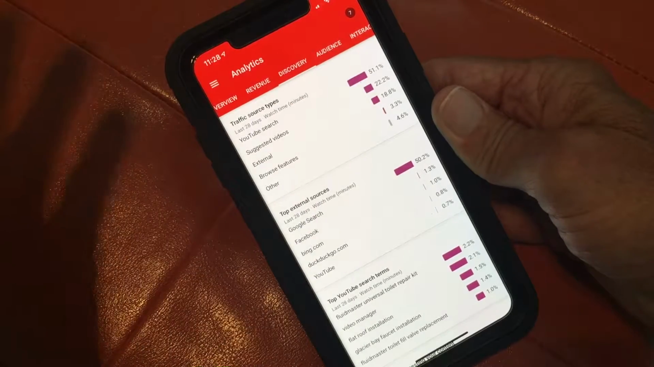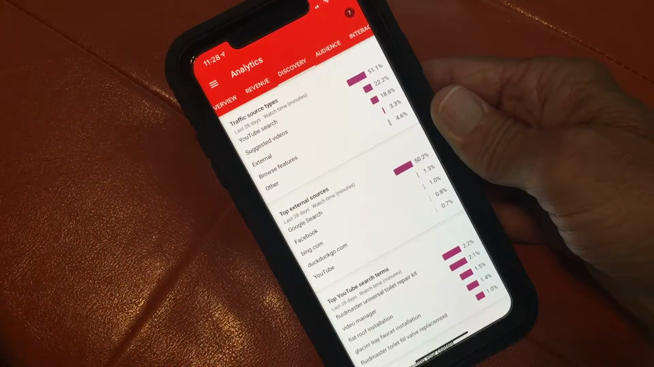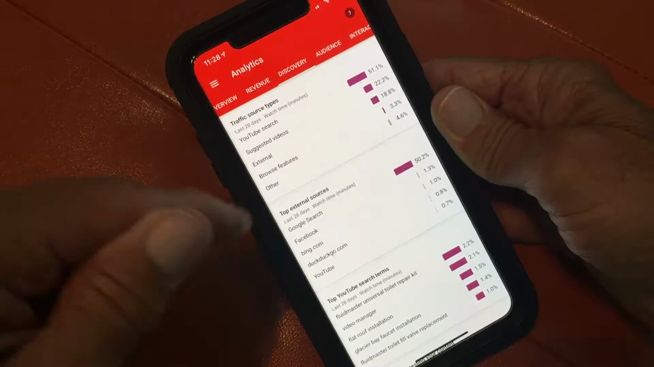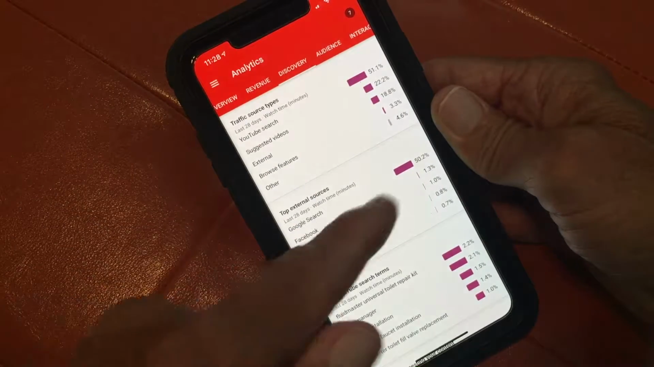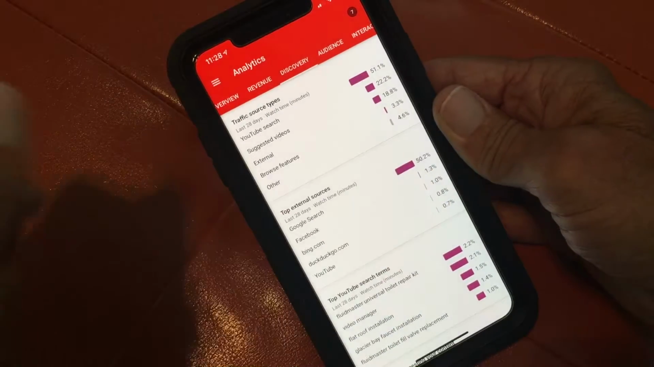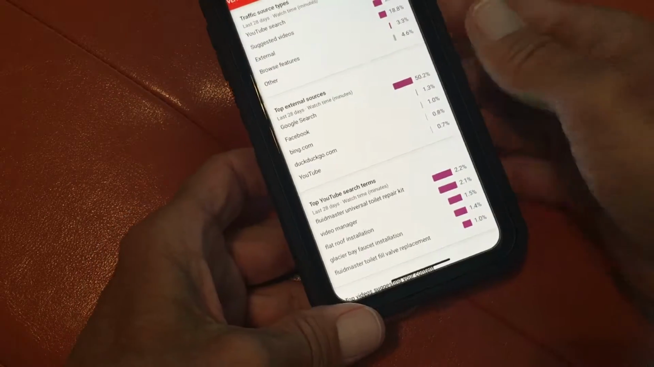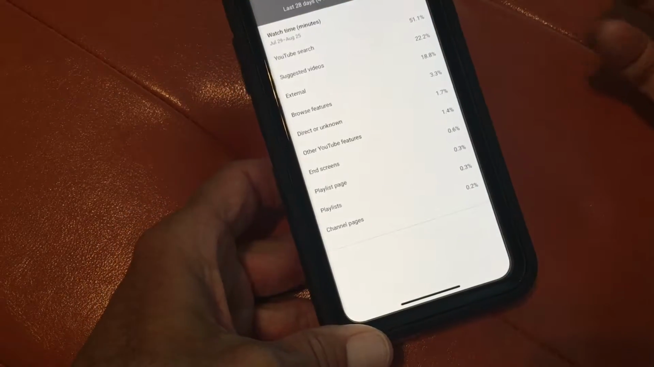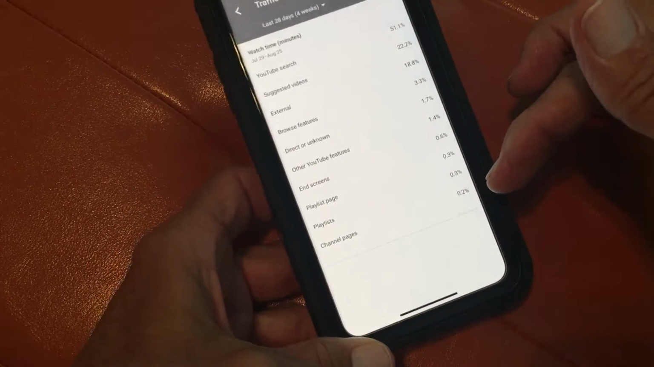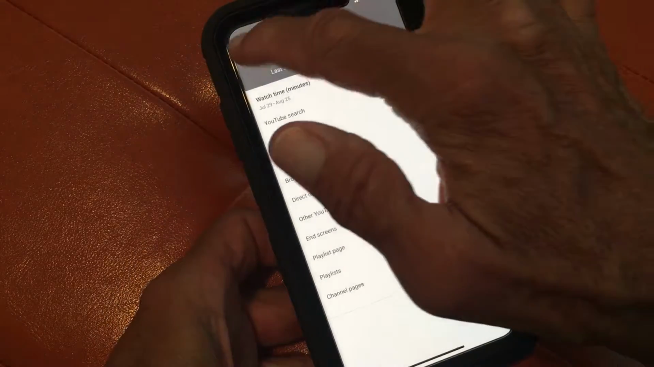Suggested videos that YouTube suggests is 22. So now we're up to 73%. And then external is 18. And external is mostly probably from Google searches that bring them to it. And you can click on that, and it's going to give you a deeper understanding of what's going on there.